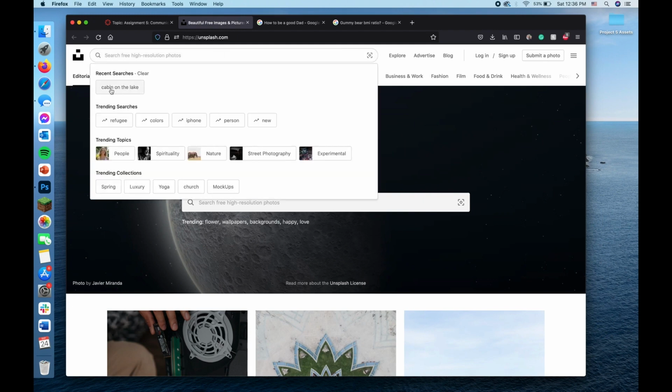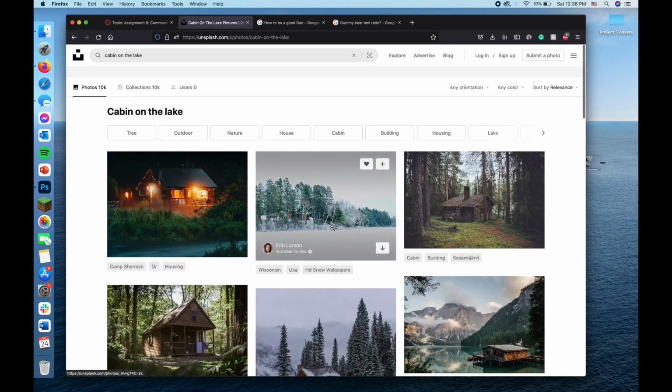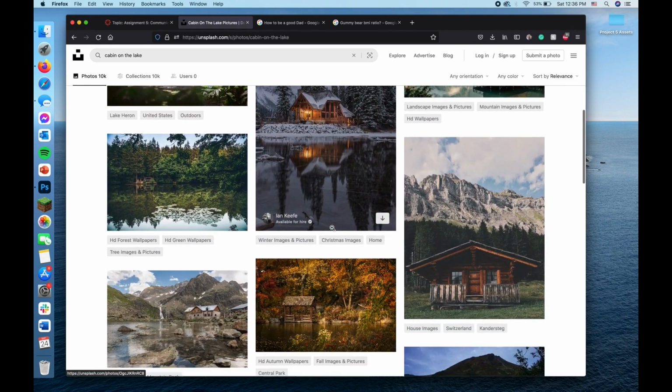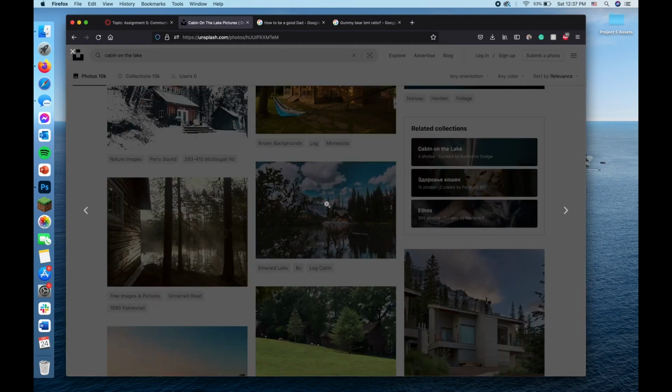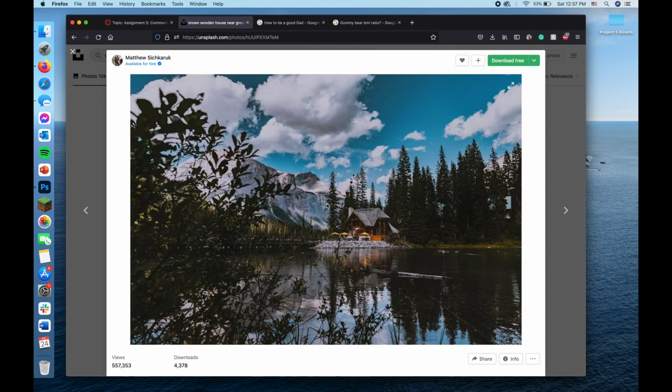Just to show you what I'm going to be using today, I'm going to be using a picture of a cabin on the lake, and these are the quality of images you can expect here from Unsplash. I've chosen this image because I have built cabins in the past, and I aspire to either stay somewhere like this with a lake in the mountains and so on, or build a cabin somewhere like this as well. So those fall in line with my aspirations, and this is the image I'll be using for my composite.